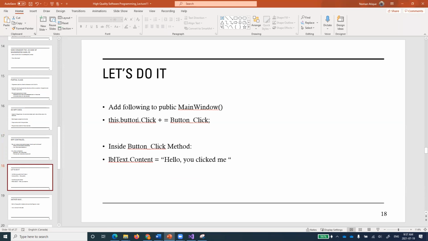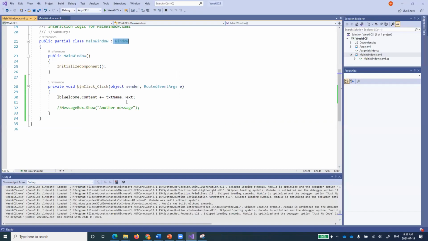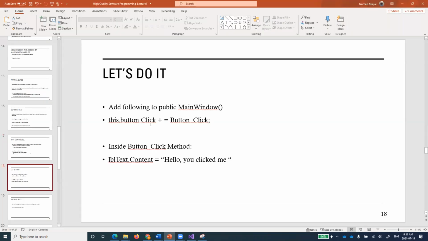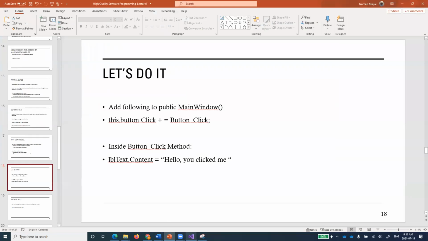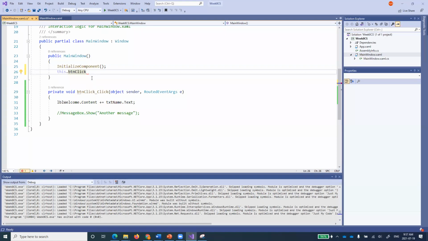And this is another way of doing it as well. We could add this button dot click equal to button click in our main window as well. You can just have a look at it. Over here we can add something like this dot button dot click. Whatever is the name of the button, you can associate it from here as well. So this dot btn click, and this method. So what we can do is say plus equal to button click, and I want to attach the method to it.